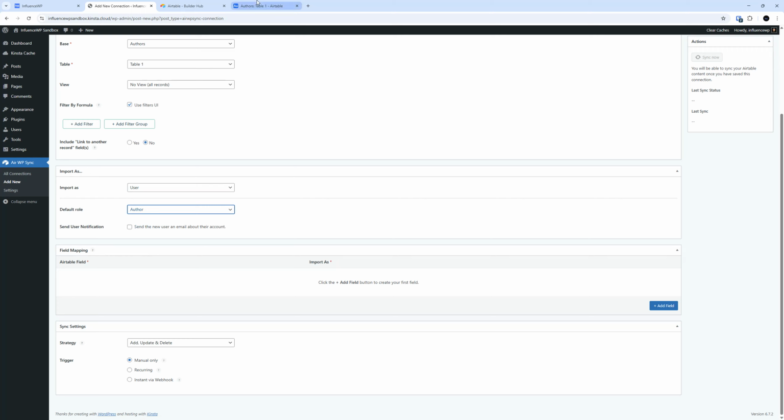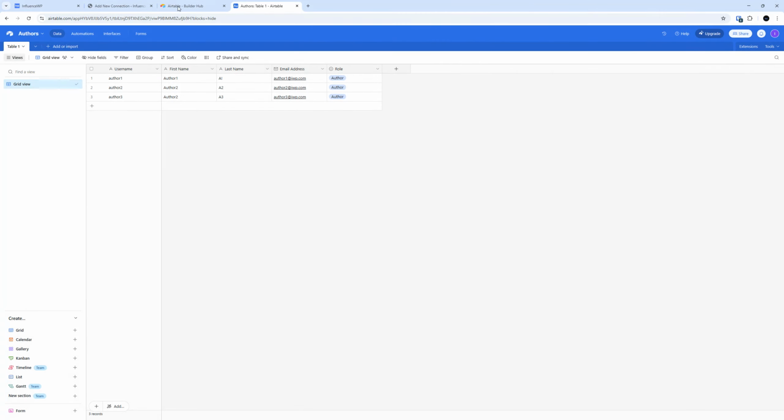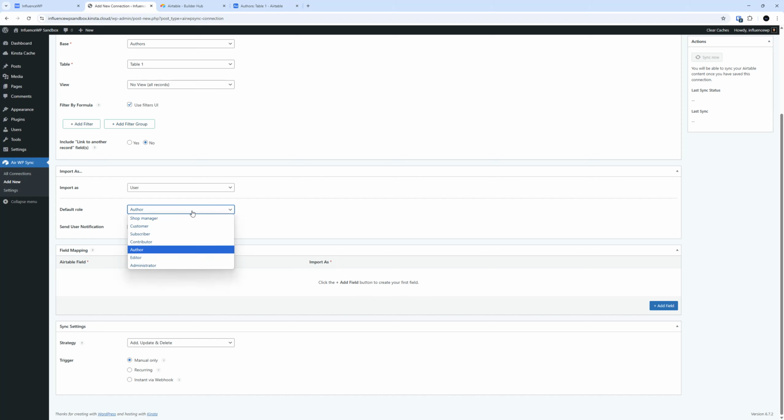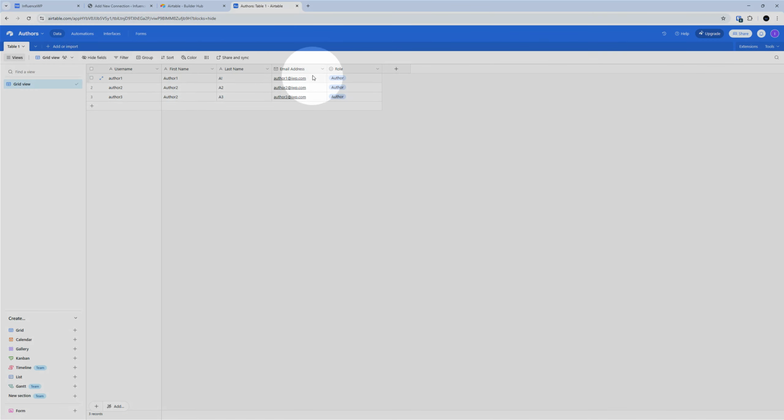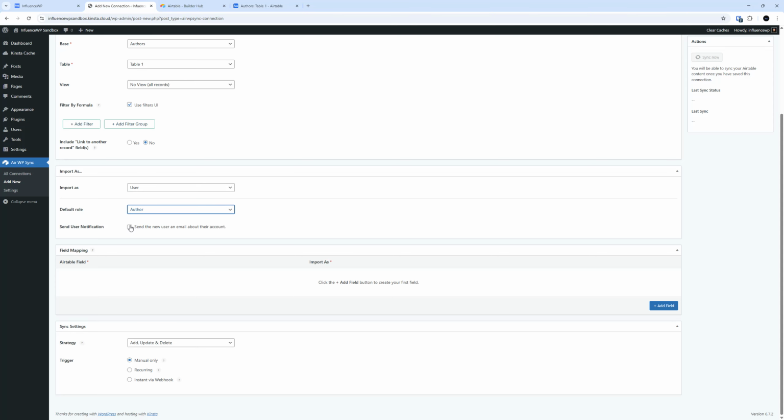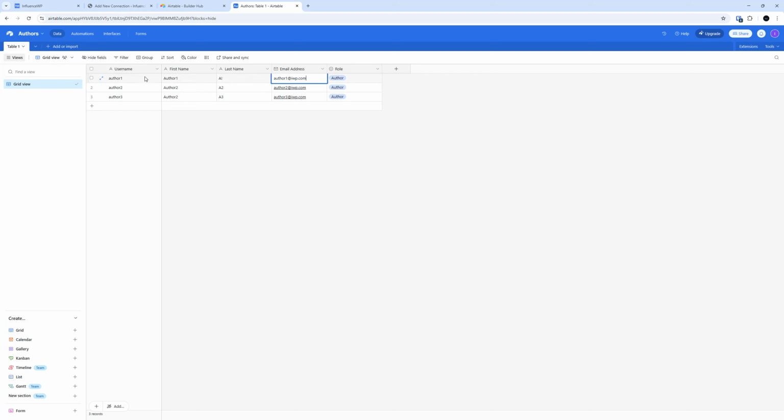Okay. So maybe I didn't even need to do this right here. Well, yeah, okay. We'll just continue on. Send user notification. Oh, that's cool. So if their email address is in the table, I assume it's just going to automatically send that out. Let's do this. For author 1, let's actually put in my address. We'll see. So hello at InfluenceWP.com. No, that's not going to, yeah, that'll work.